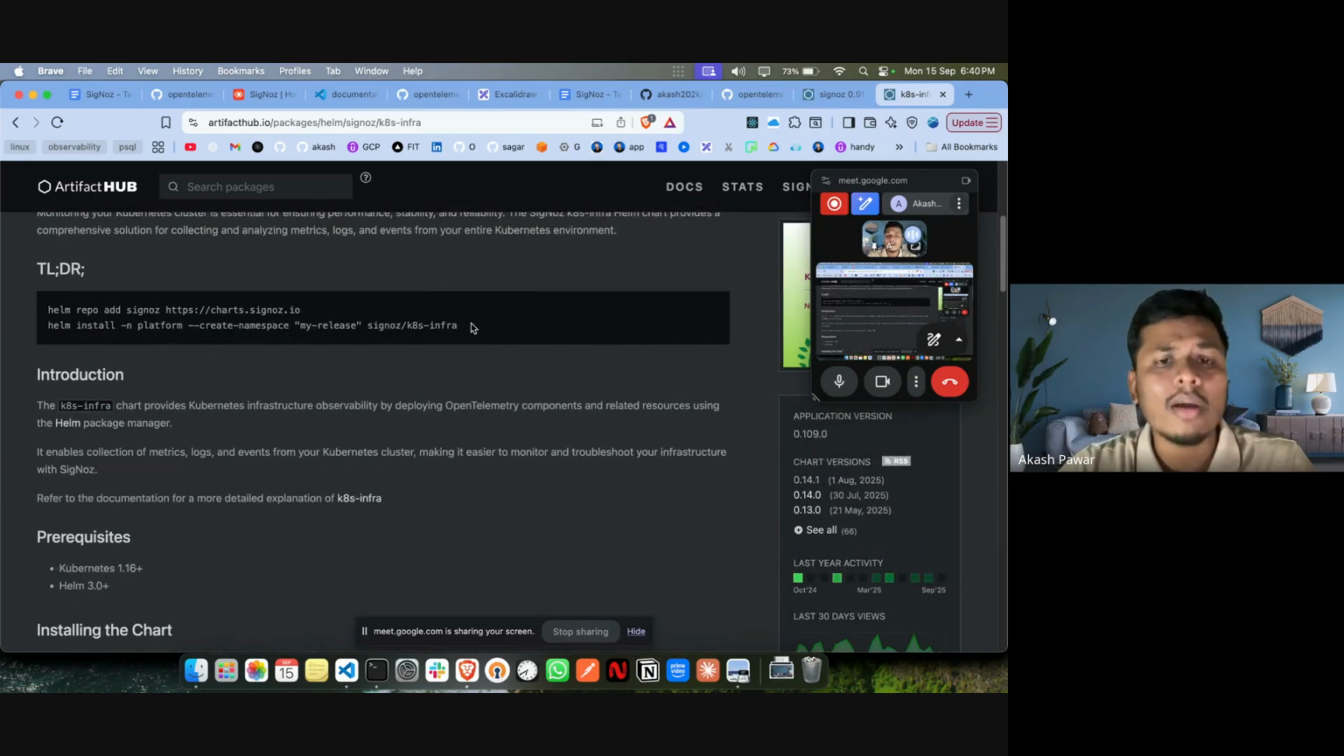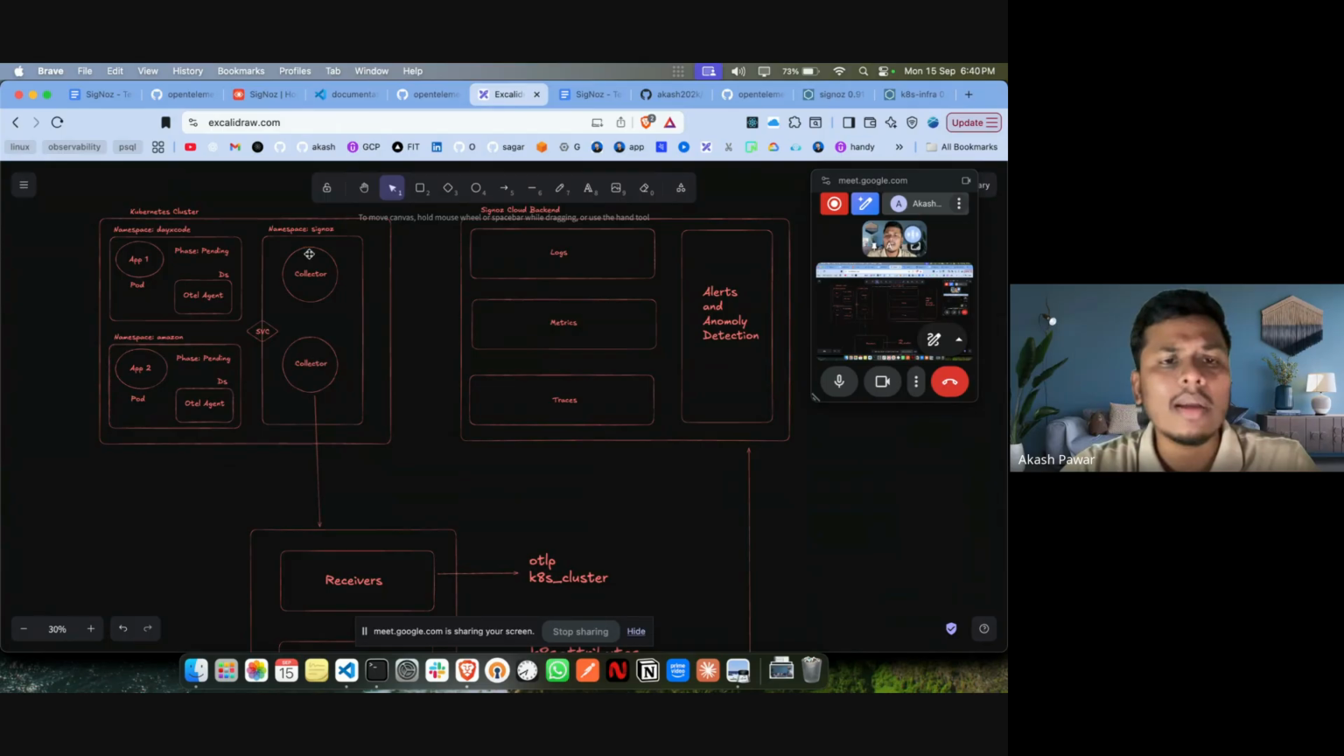This will deploy a collector and agent inside our Kubernetes cluster. The collector and agent deploy as a daemon set. That means it will run at least one instance on every node, and the collector will be installed, which will be a central thing. Then these agents get metrics.